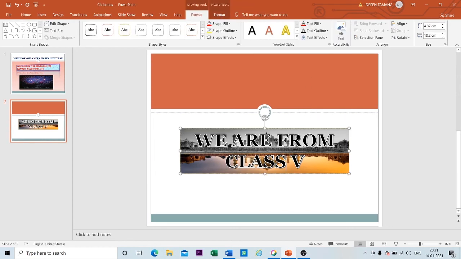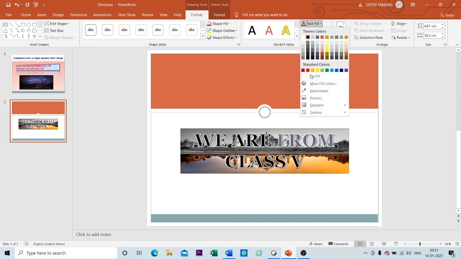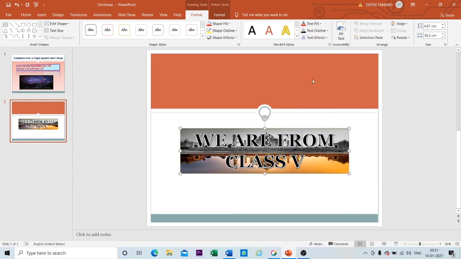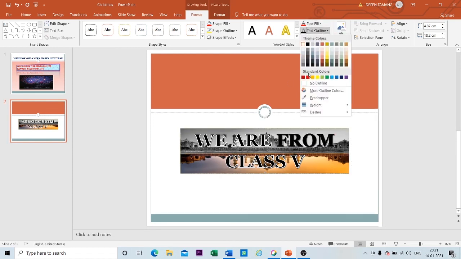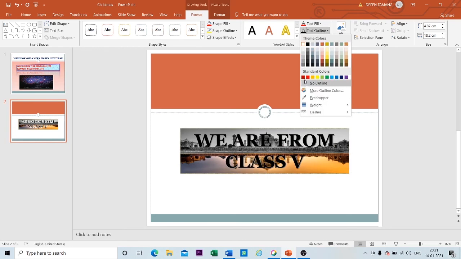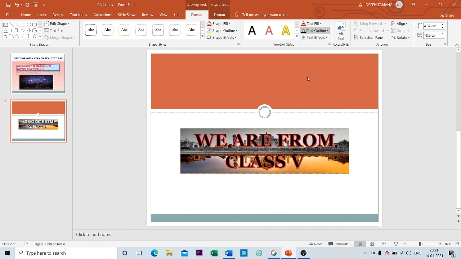Suppose say, just go to the text outline, and you can also apply the color to the text. So whichever color you want, you just click on that color. That particular color will appear as an outline for the text.